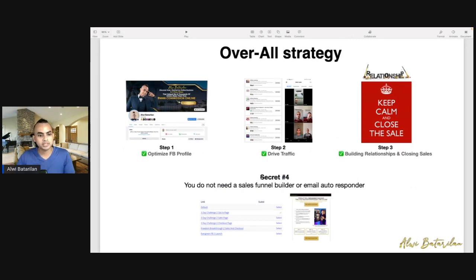Now, secret number four is that you don't need a sales funnel builder or an email autoresponder. And the reason why I share this with you guys is because this is exactly what I did as a beginner. And that's the reason why I was able to implement very quickly, because the thinking behind it was to choose a product that actually gives you their sales funnel pages that you can use to promote. And I basically leveraged their email autoresponder so that I didn't have to send one.